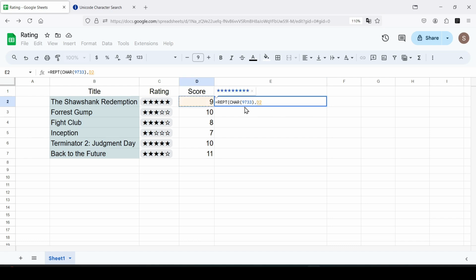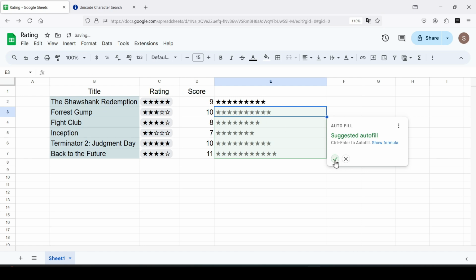The star is created with the CHAR function, which returns a character based on a Unicode number. Since the number 9733 in the Unicode table means a black star, and we use the REPEAT function to repeat the star the right number of times. That is, in this case, repeat 9 times. Press enter and agree to apply this function to the entire column.